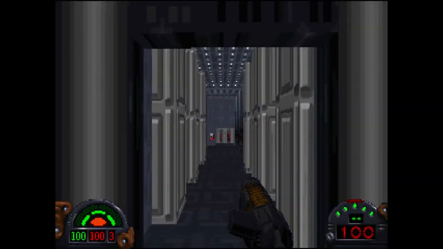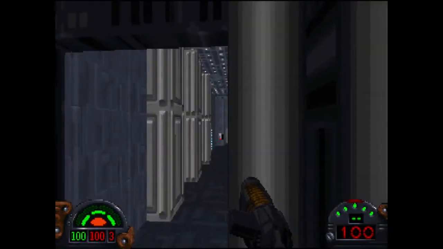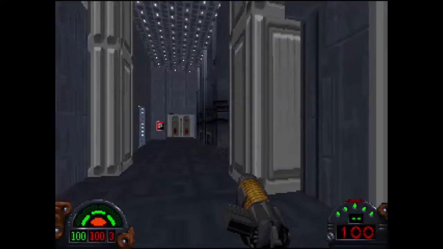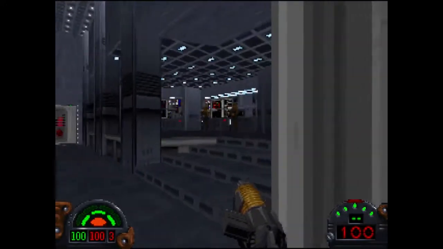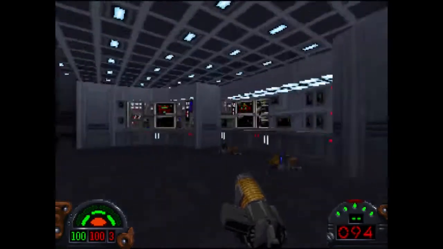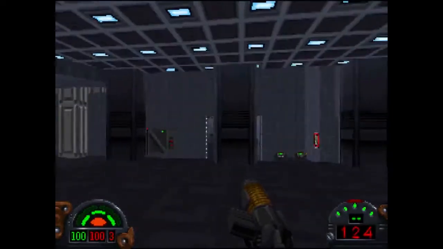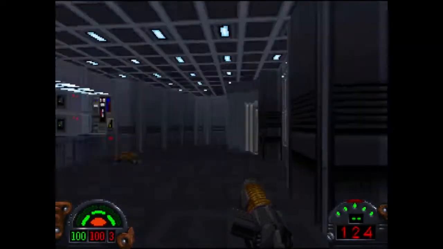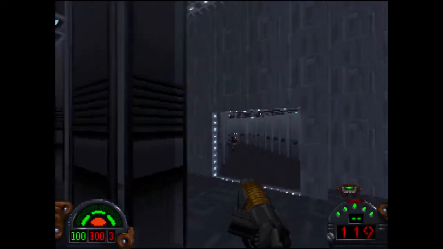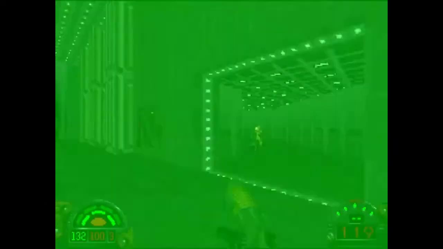Okay, let's see if I remember how to play this game. WASD. Ooh, this is quick moving. Alright, so blaster pistol does not shoot very quickly. I will give it that. Okay. Nothing here. Whoop! Where are you? That takes a few shots, that's for sure. Okay, so shield units. So there's shield and there's life. Whoop!